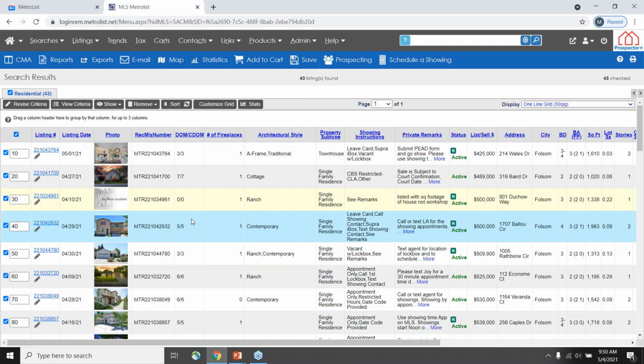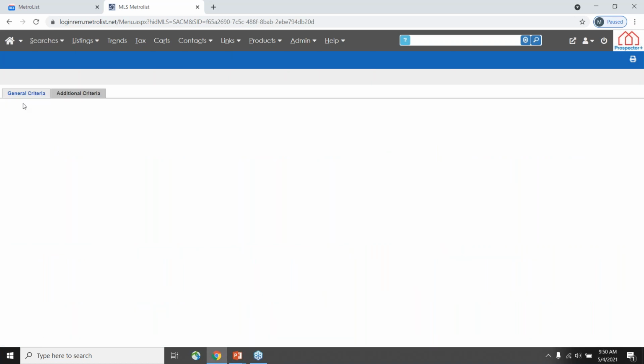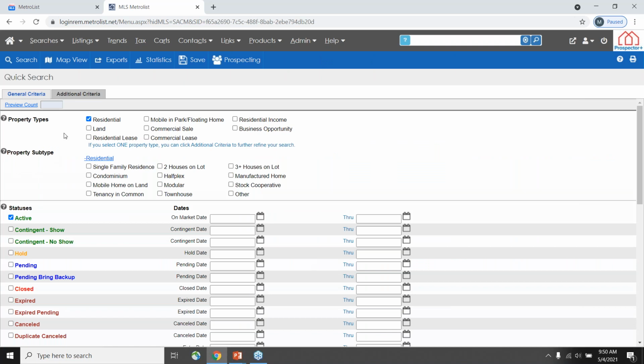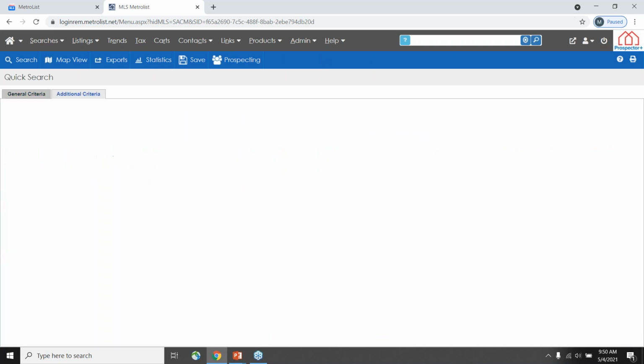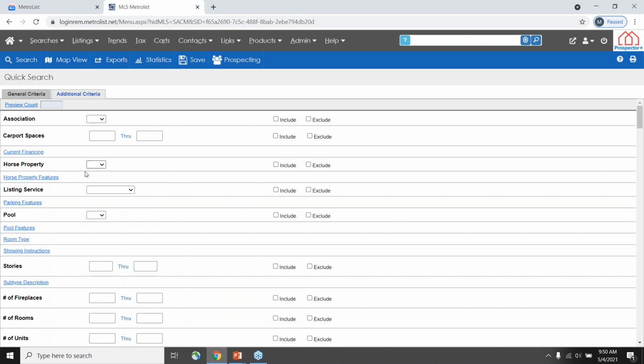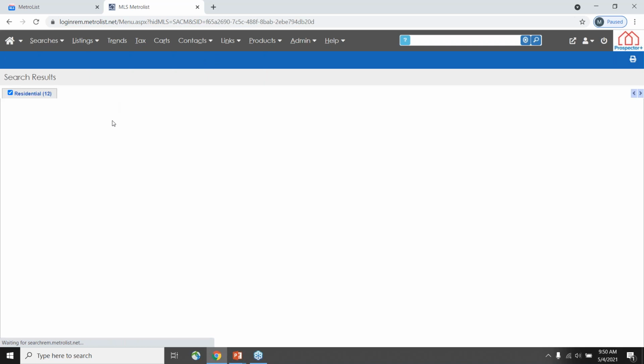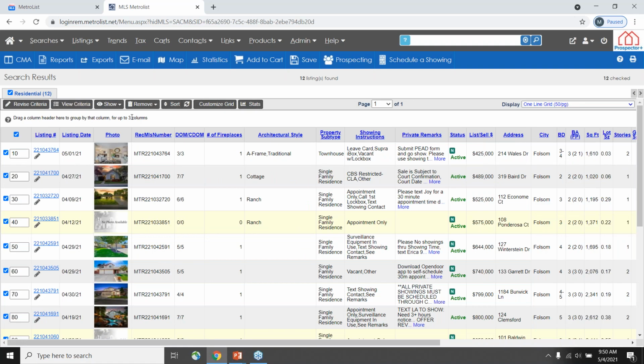Okay. So let me show you how to do that. If I revise criteria right here, and I want to add additional criteria. Look at this. I can click additional criteria, and I can scroll down and say, okay, I want to go ahead and include a pool. So now if I do my preview count, there's 12 properties that do have pools. And again, I can view my results. So that's just a way to add additional features or qualities onto a search.